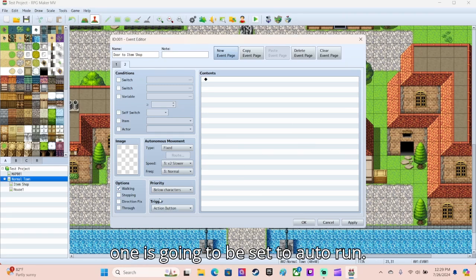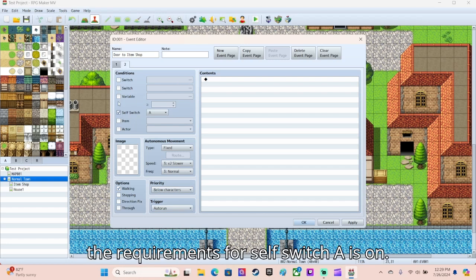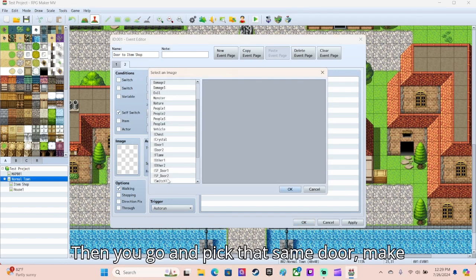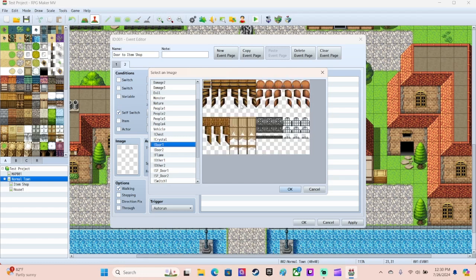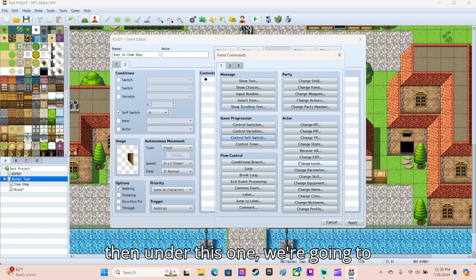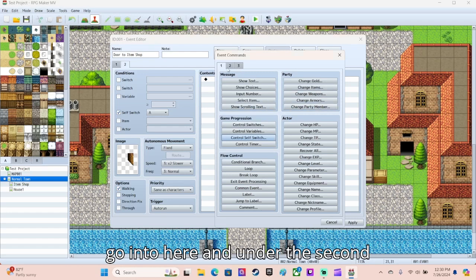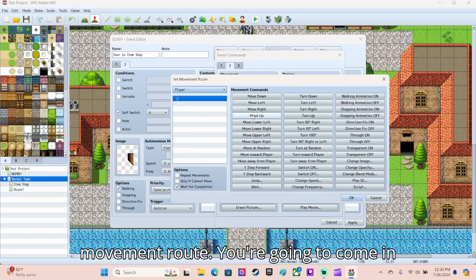This one is going to be set to auto run. So the second page you want to set to auto run, and make sure the requirement for it is self switch A is on. Then you pick that same door, make sure it looks like the same door, but this time it's going to be open. It looks like it's open there. Under this page, we're going to go to where it says set movement route.